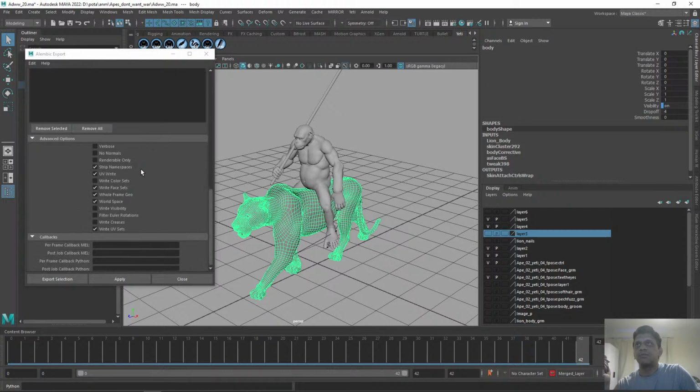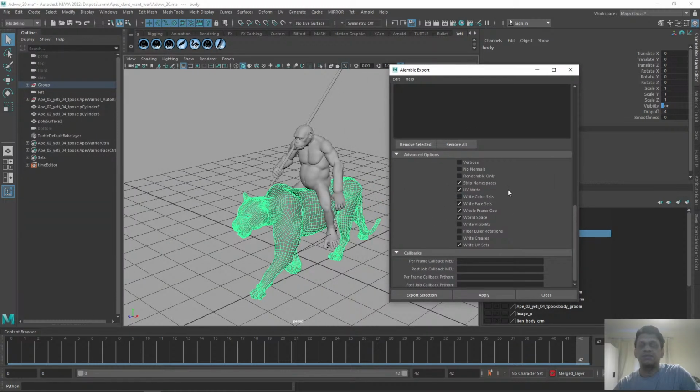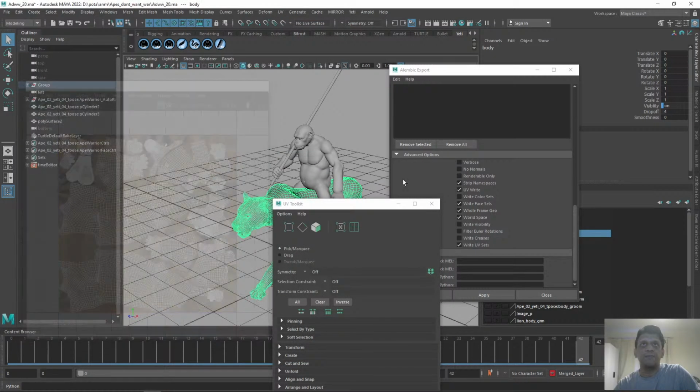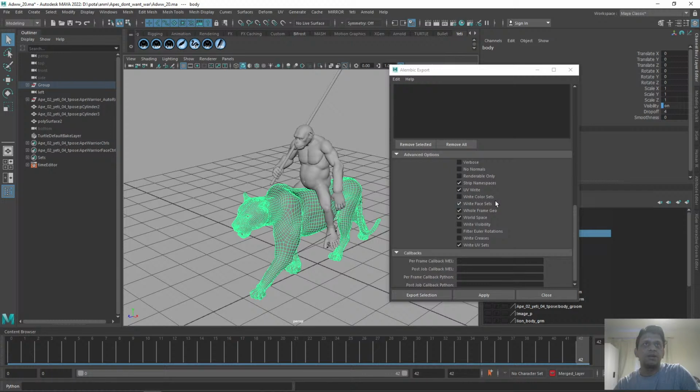If we go down, we have a few other options. If you are using namespaces, which normally we do in production houses, strip namespace, even if it is there, it's okay. Write UVs, if you want the Alembic to have the UVs or not. Currently we do have UVs on this character. Other than that, we need Write Face Sets. This face set is a very, very important thing.